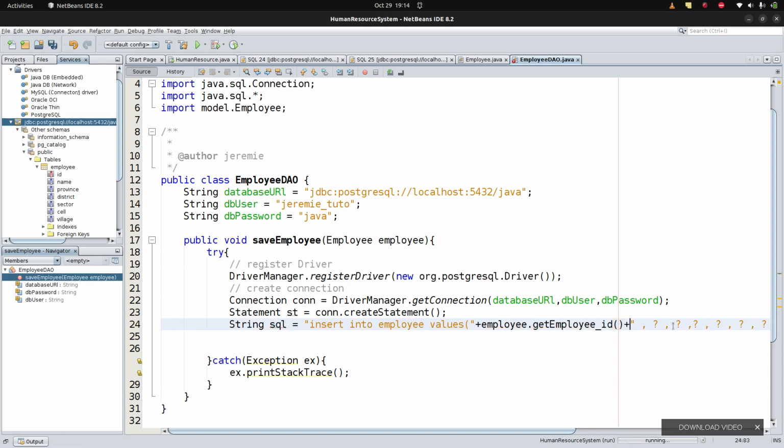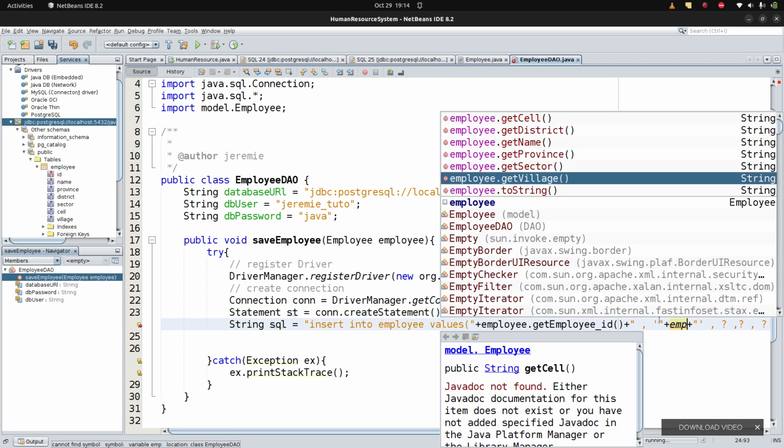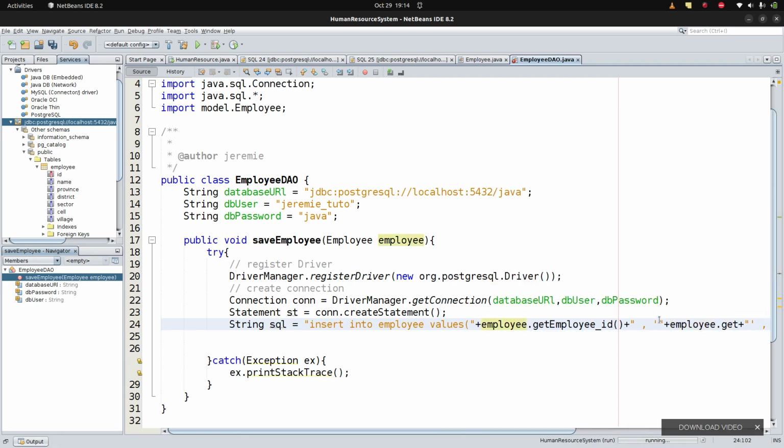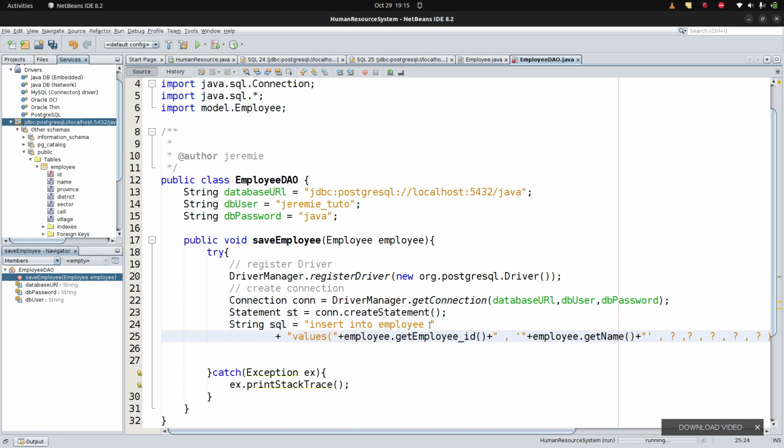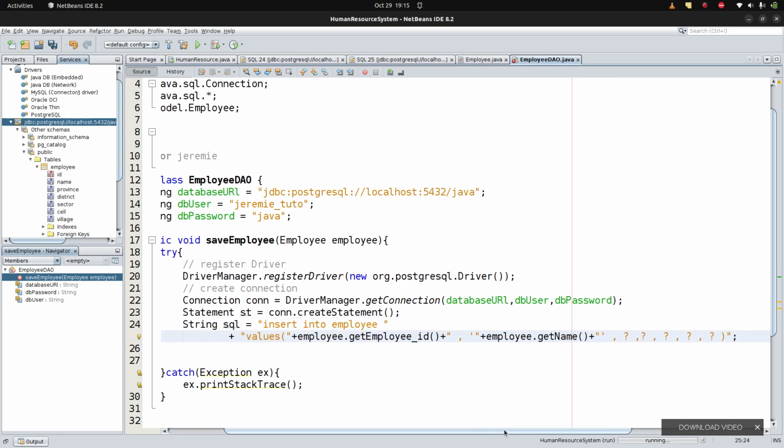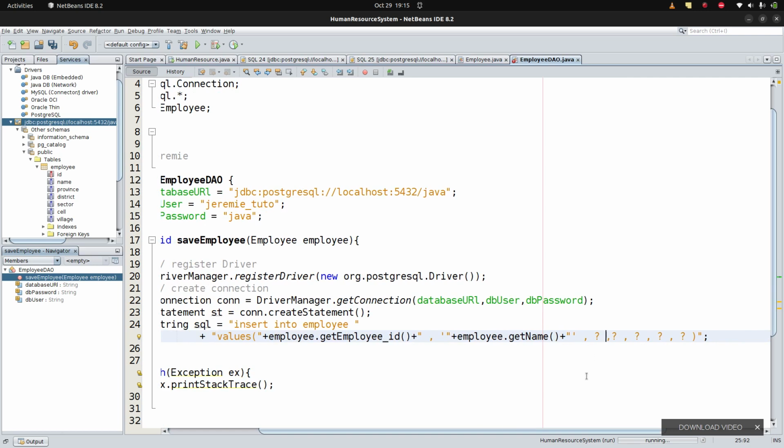Also we need this plus. The other one is in quotes, and then we need to do the plus. Then it's going to be employee dot get name. We need to get the name. Let me do it this way so that we have it on the same line. Okay, now the other ones are all in quotes, and must be concatenated.